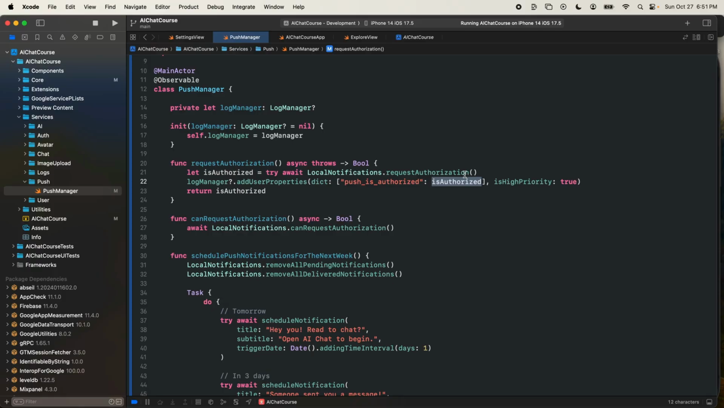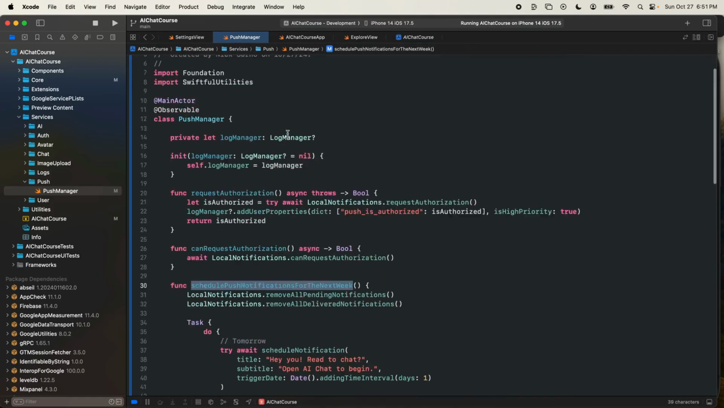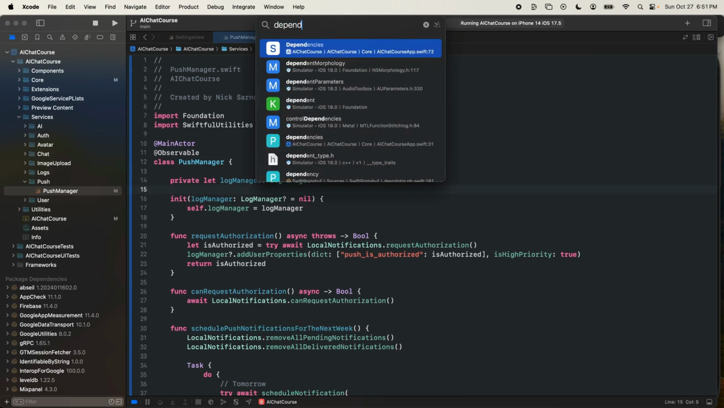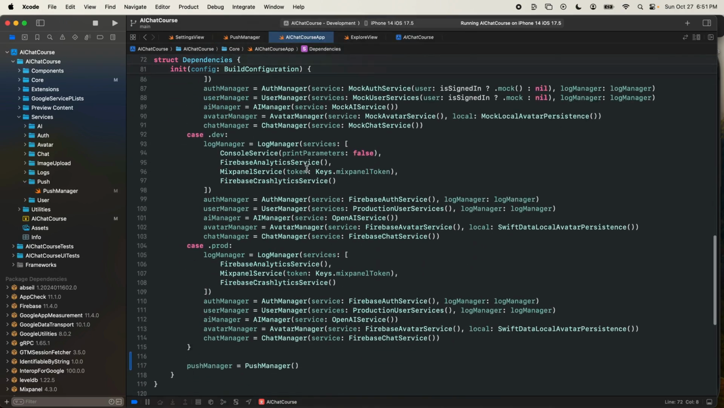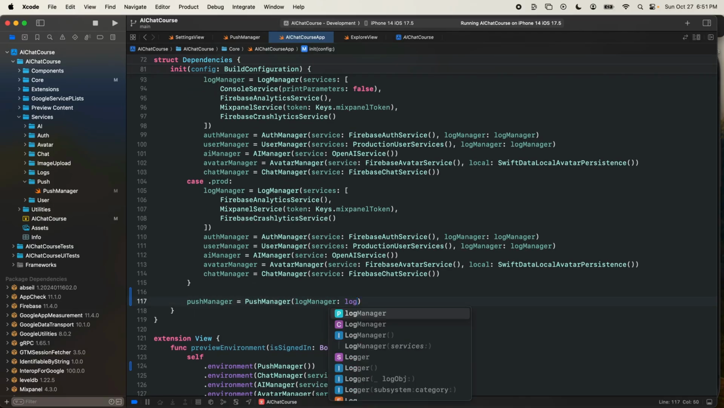Let's add in a lot of logic and do a lot of work around making sure that users authorize the push notification rather than just the simple modal that we're displaying right now. Last but not least, we need to now schedule this, and we need to inject a log manager. Back in our dependencies, we have our manager here. Let's go ahead and pass in a log manager of type log manager.